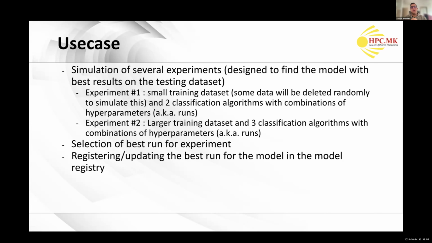For each experiment, I will identify the best run out of the 4 or the 6 runs. For the first experiment, I will register the model from this run, with its parameters, in the model registry. But for the second one, if the best run of the newest experiment is better than the previous best run of the first experiment, I will update that model in the model registry. And this can be an ongoing process, as I said, daily, hourly, weekly, depending on your use case. So this is all in terms of the slides.